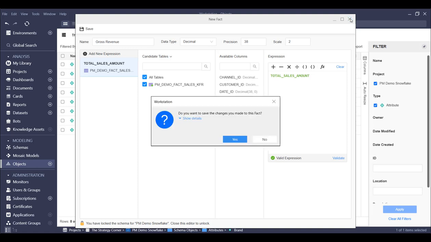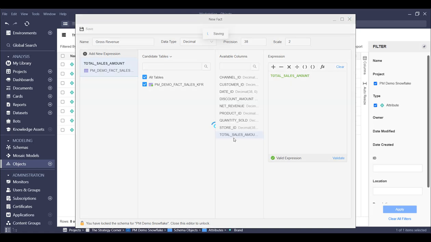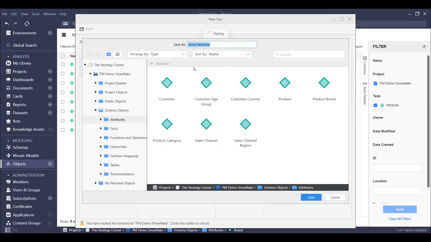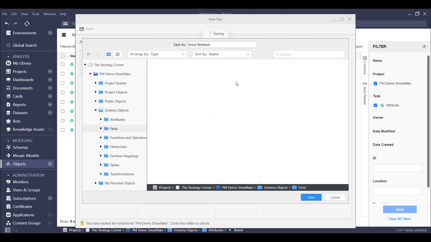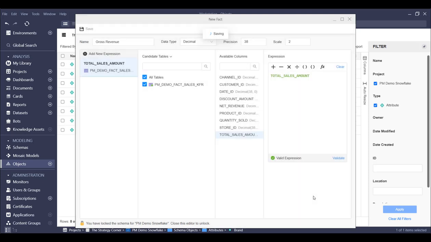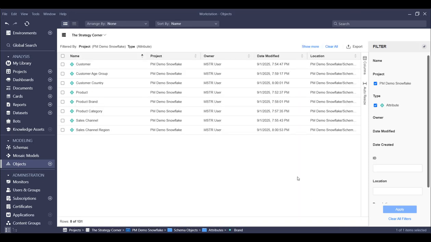So I'm closing this one. Yes, it's being saved. This one I'm not saving in the attributes folder that you see here. Let me go back to the schema objects folder, facts folder, and then that's where I need to save this one, gross revenue. All right, so now I am ready to create my metric.